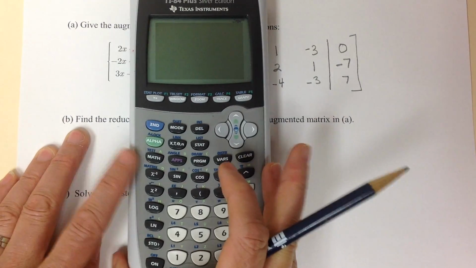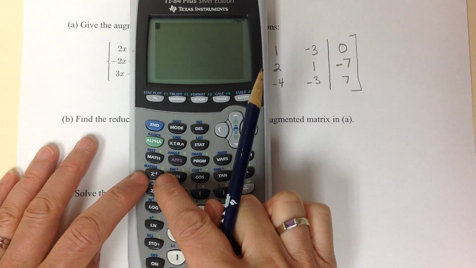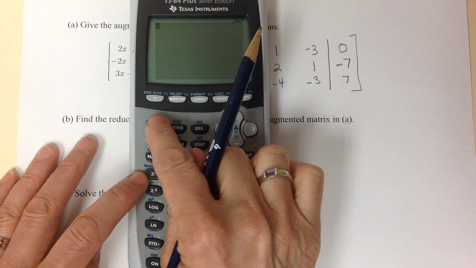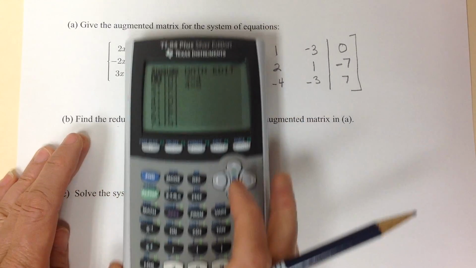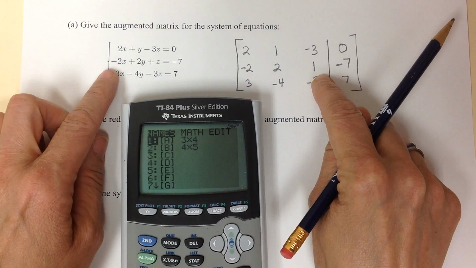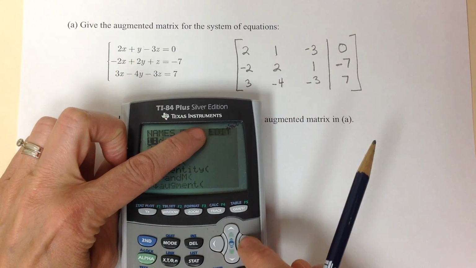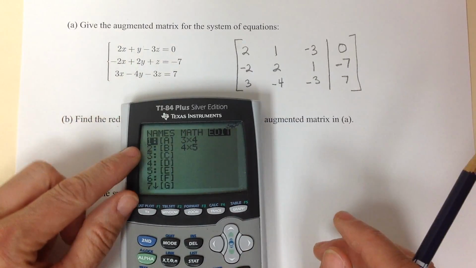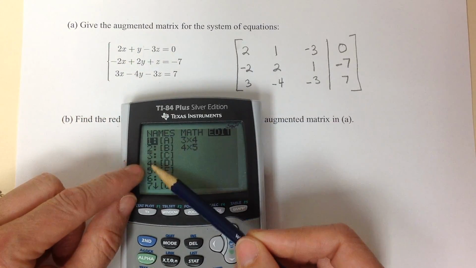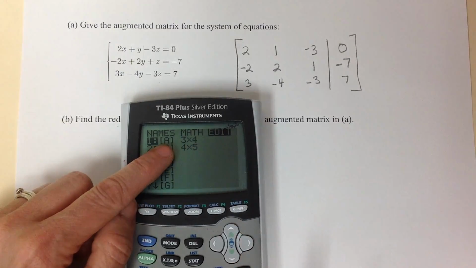The key button on the left hand side, your x to the negative 1, it says matrix. Second matrix. Okay, so the first thing I need to do is put this information in. So I'm going to go over to edit. Now mine happens to already have some things in these, but that's okay, I'll just write over it. You can choose any matrix you want. I'm just going to go with matrix A.